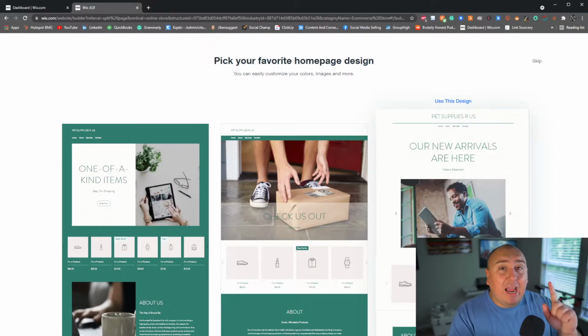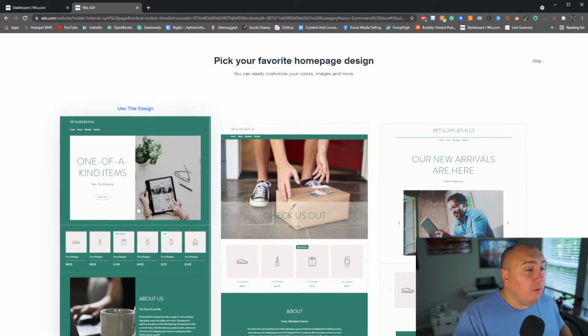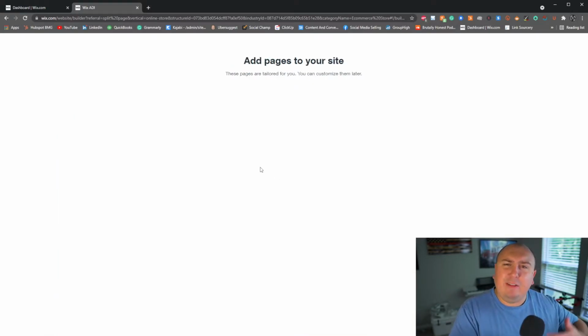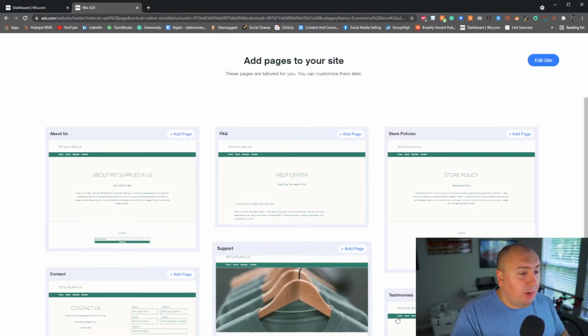Of course not, but AI does a lot of the hard work for us. So I'm going to go with this middle design. I kind of like it. I like the box. I like the feel. I like the vibes that I'm getting from it. And now it's going to ask us what pages we really want to add to our site.